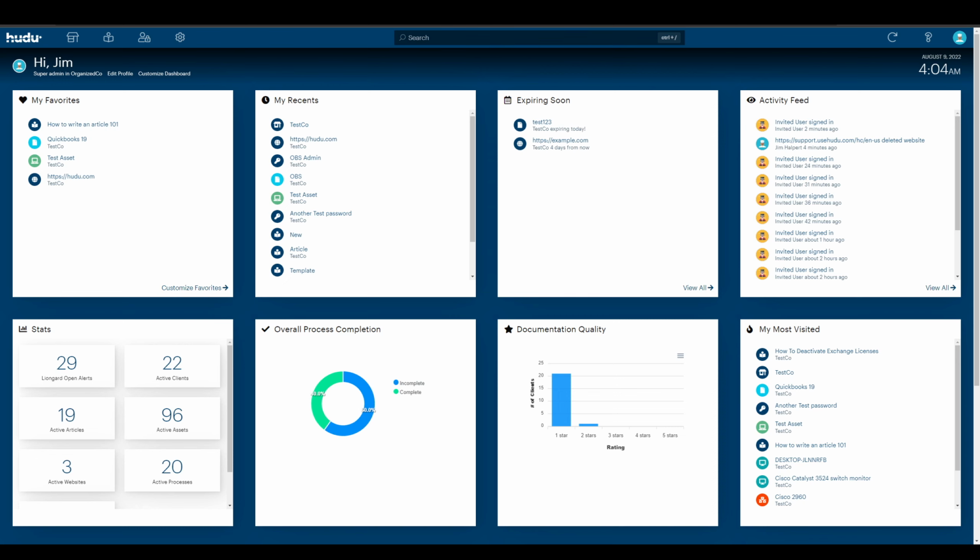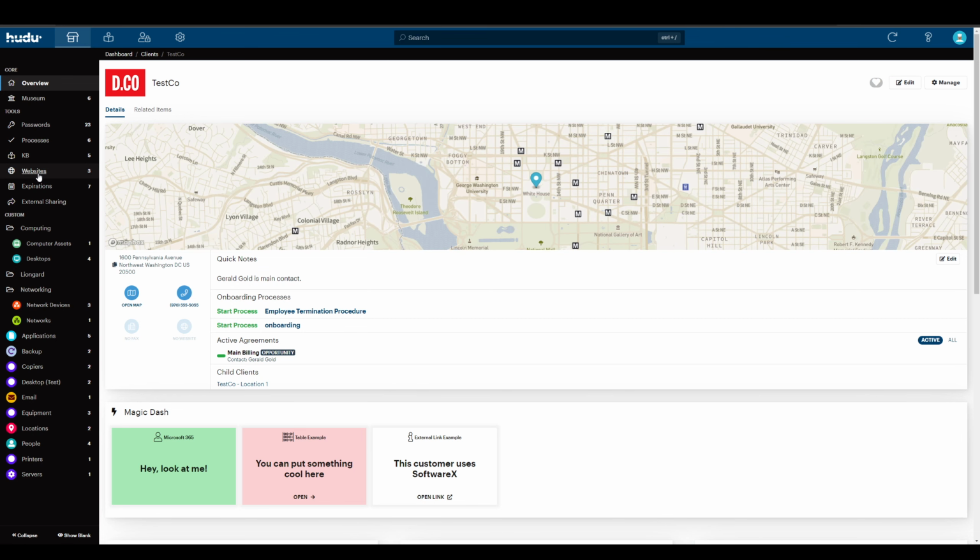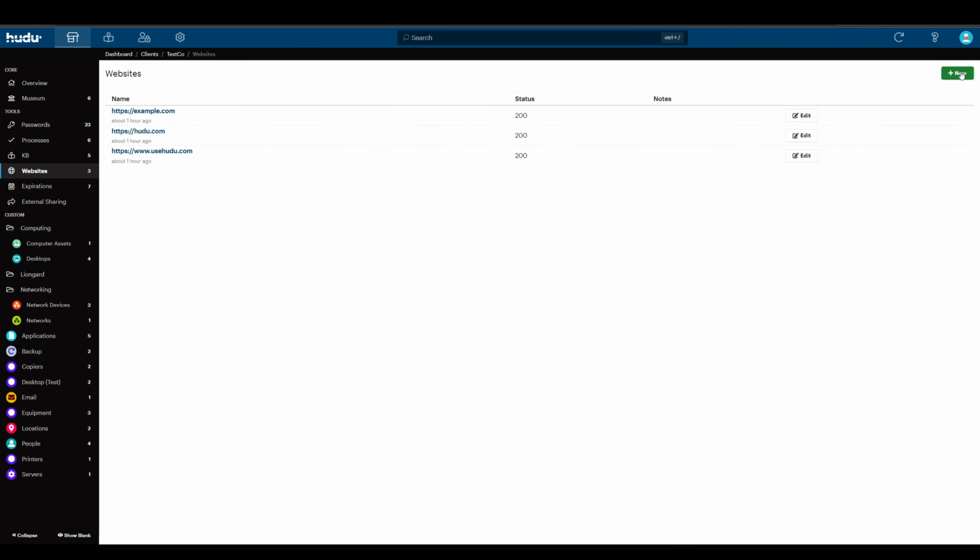For this video, we'll be going over the websites and expiration features within Hoodoo. So first, we're going to start off by going into our client and then selecting our websites. Now, to start off, we're going to add one.